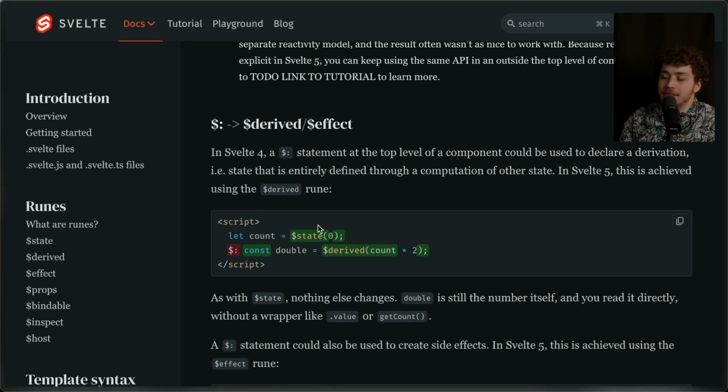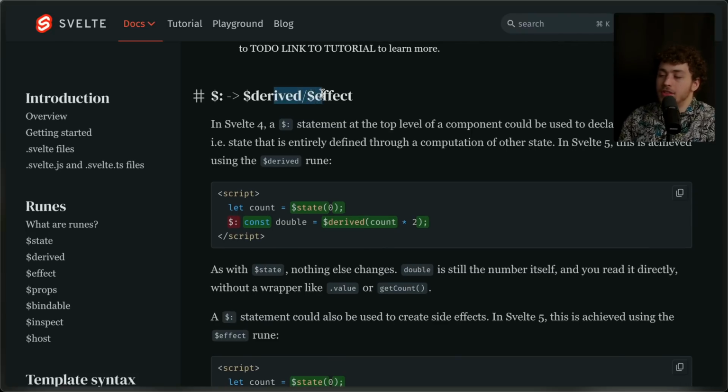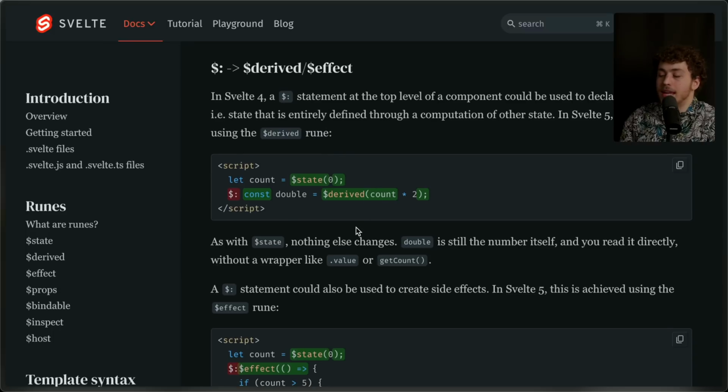The next one that they added in was the derived rune. This kind of replaced the dollar sign stuff that we were doing before. Like they mentioned earlier in the announcement post, the dollar colon was really doing a lot of work in Svelte 4 land. It was responsible for a derived value, like having a double variable here. It was responsible for side effects. It was responsible for so much stuff, and it could be kind of hard to see exactly what was going on. So now we have just the derived rune, which basically gives us a reactive variable that is derived based off of a state variable or another derived variable.